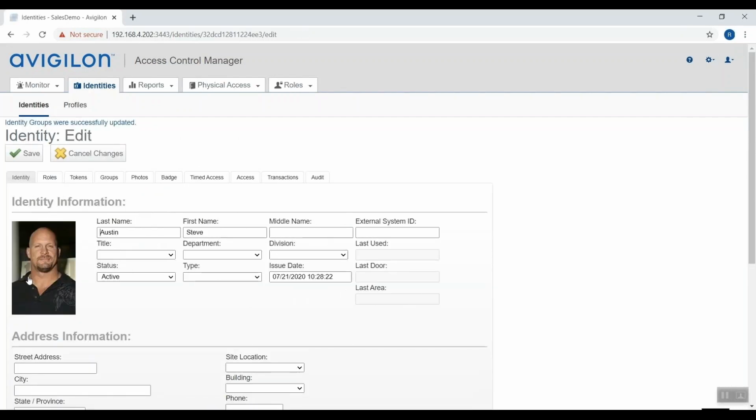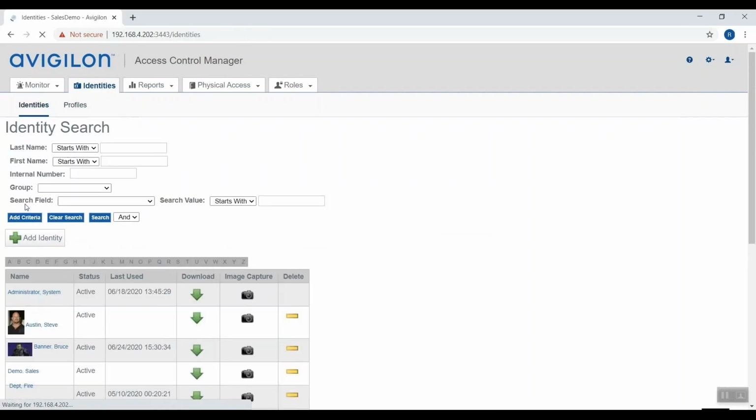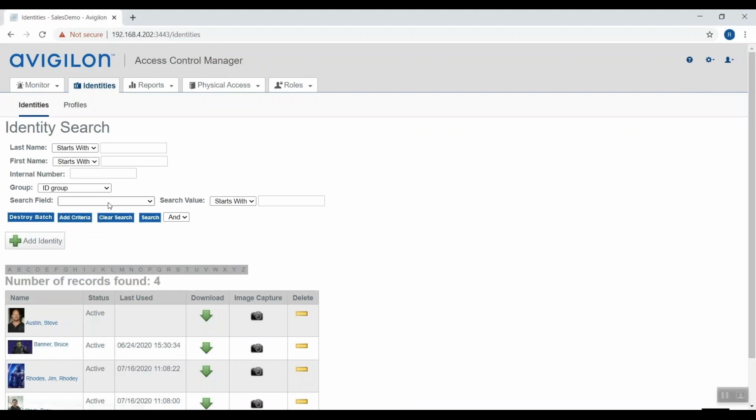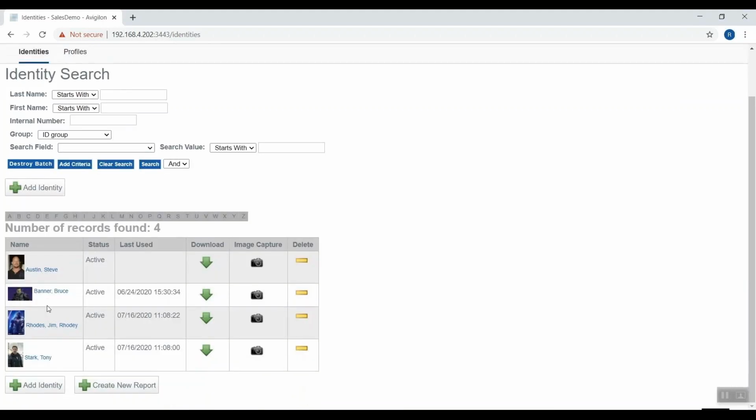Probably the easiest way is the first way, but if you have 1 or 2 stragglers that you forgot about, you can always go into their profile and add them that way. And if I clear out my search, I can search for everybody in that group. Originally there was 3 people, and now you can see there's 4 because I added this recent person. So just a couple quick ways you can add people to a group.